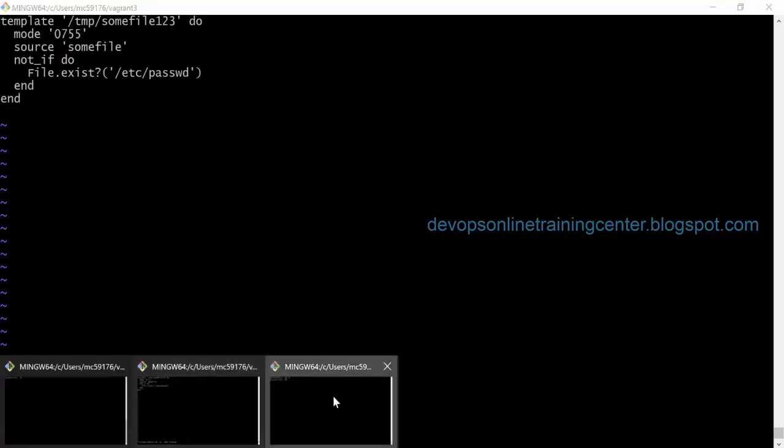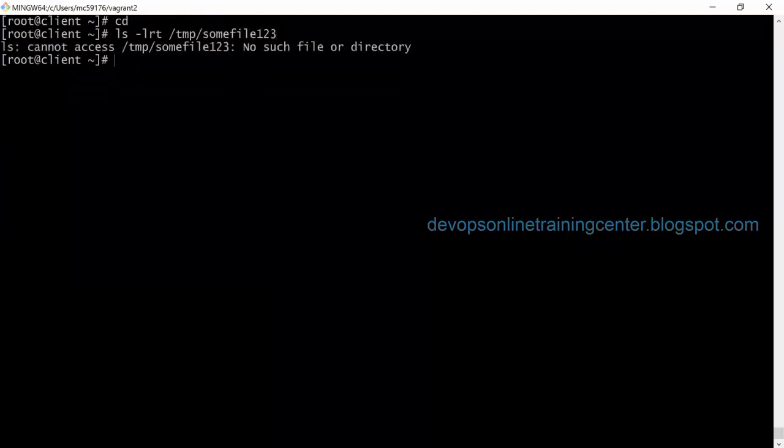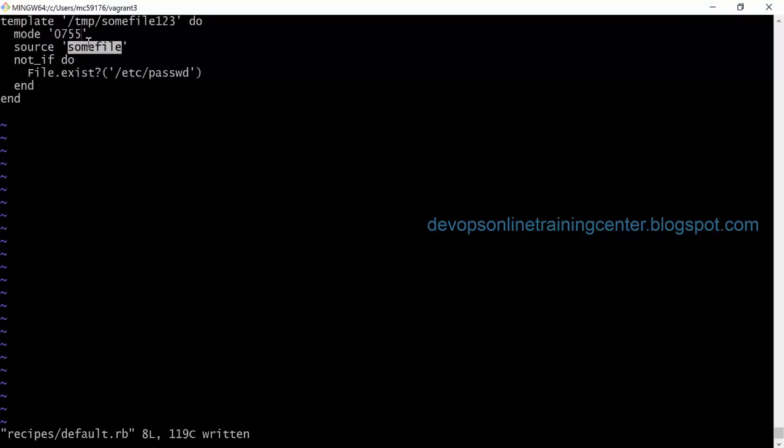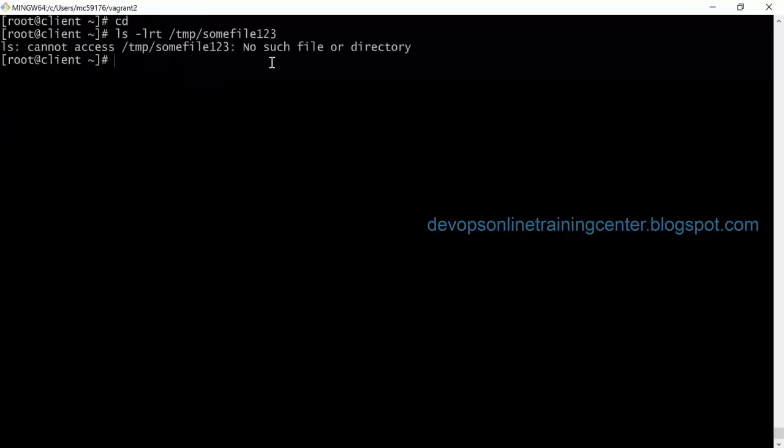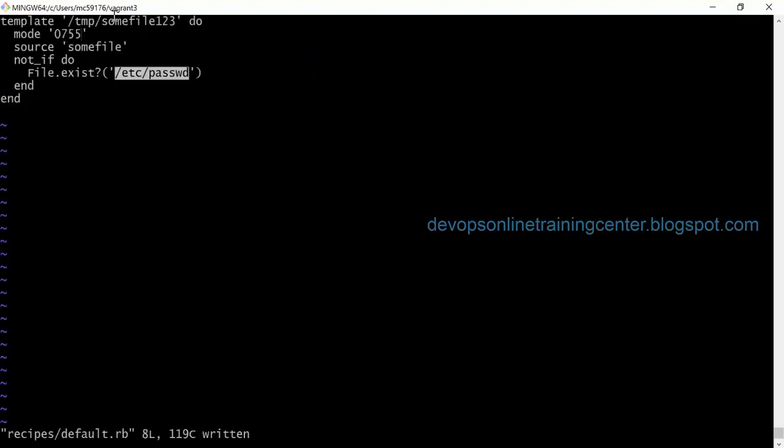So I'll go to the client and see /tmp/somefile123. This file is not there, right? So this has to be copied. So somefile is the one which is on the workstation, and /etc/passwd is already existing on the client, right? So this is existing. So this should not create /tmp/somefile123 if I execute this.